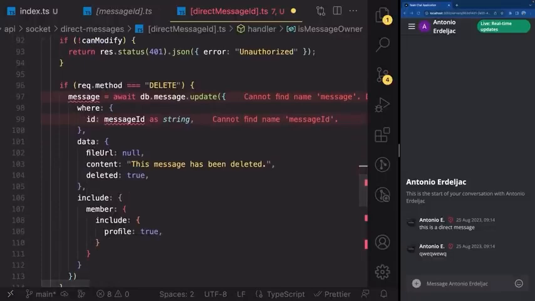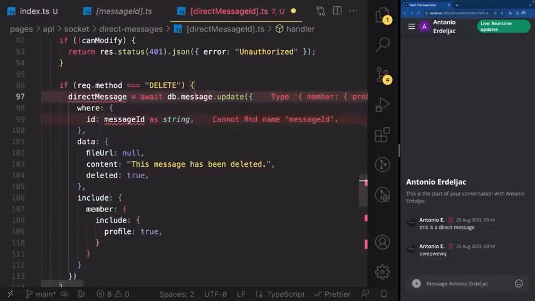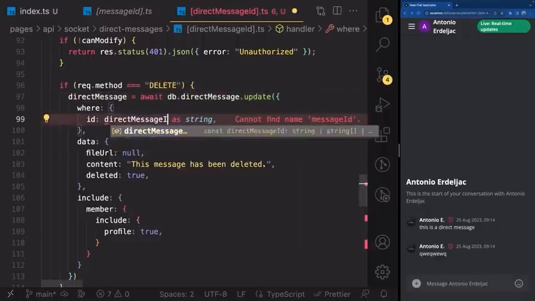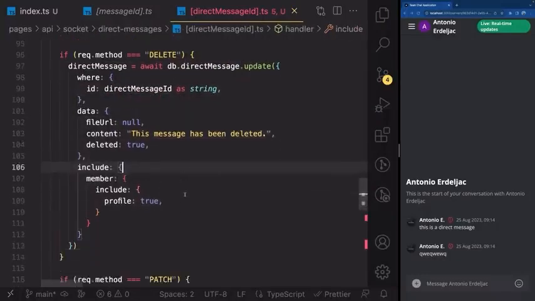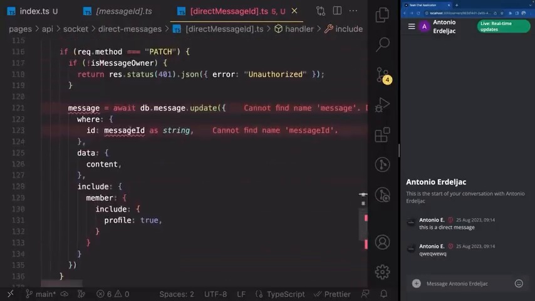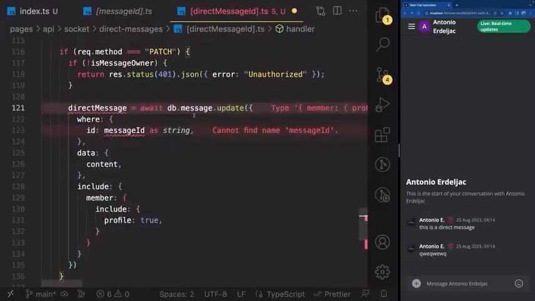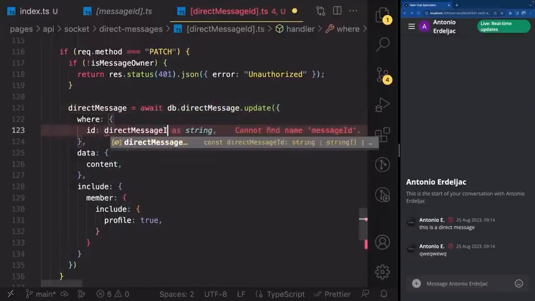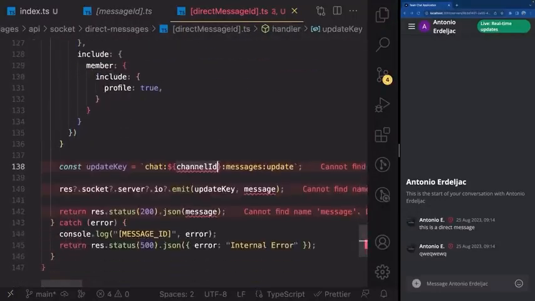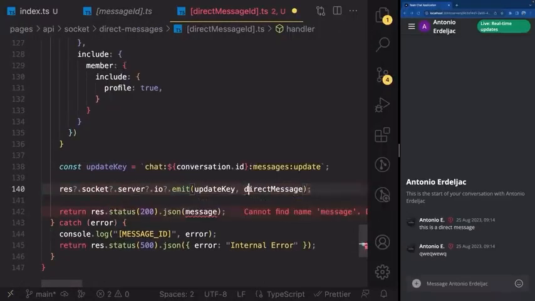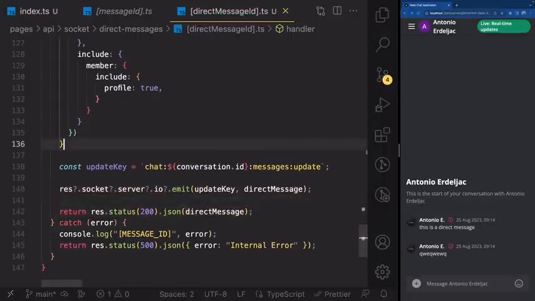Now let's go in the delete method right here. So delete method is going to use the direct message constant and look for db.directMessage. ID is going to be direct message ID. And there we go. The rest can stay the same. And the same thing is going to be for the patch. So we're going to change from message constant to direct message constant, await db.directMessage, and it's going to use the direct message ID like that. And inside of here, we're going to use conversation.id, and we're going to pass in the direct message here and the direct message to the JSON right here.